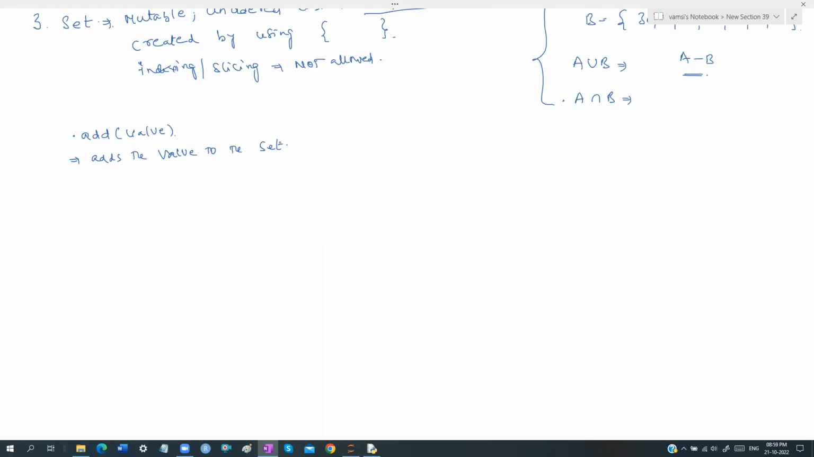Only one method is there for adding. We don't have append, insert, and extend like your list. We don't have those three methods. We have only one method, which is add. For a list, we have append, extend, and insert. For a tuple, we don't have any methods for adding.